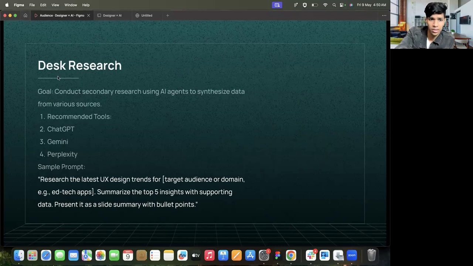First one is desk research. We can go through it here. The goal is to conduct secondary research using an AI agent to synthesize data from various sources. Sorry, this is the heading, recommended tools. We can recommend ChatGPT, Gemini, and Perplexity. These are the sample prompts we can use for research purposes.